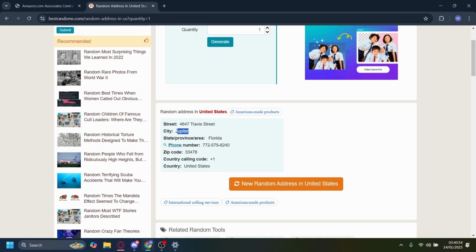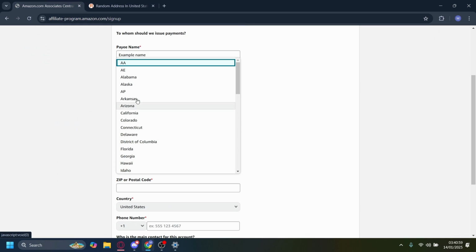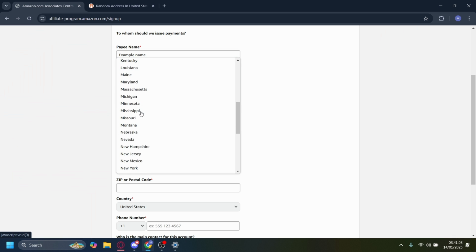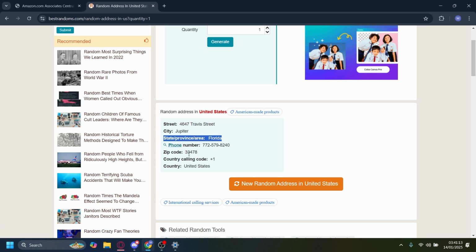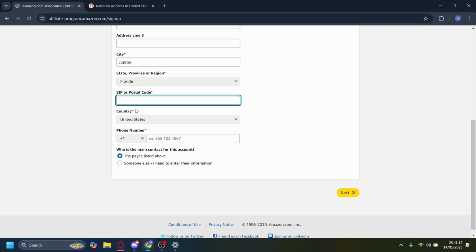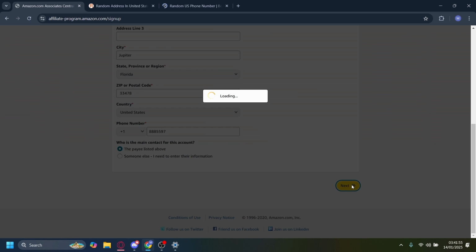For the city, it'll be in Jupiter. And the state and province, I think it's in Florida earlier. Yeah, Florida. All right, let's just search for Florida in here. Florida. And then the zip or postal code, it'll be 33478, right? When you're actually signing up, make sure it's your actual address, right? I just give it a random phone number like that.